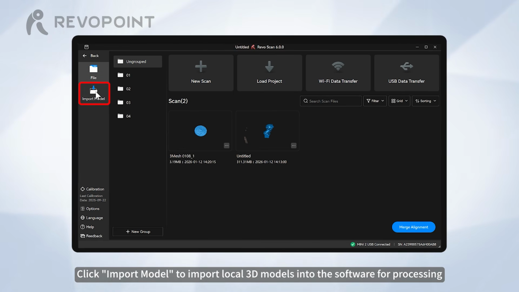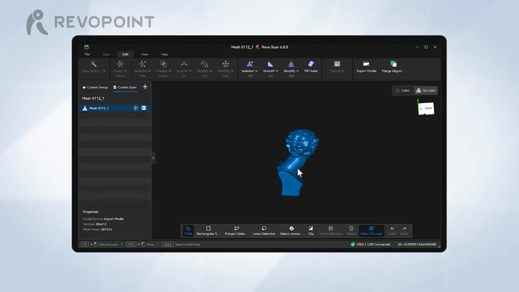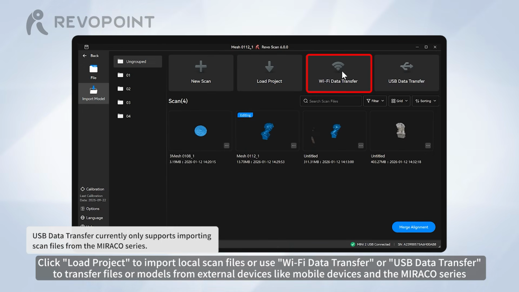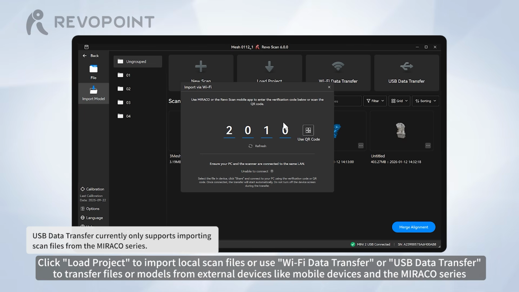Click Import Model to import local 3D models into the software for processing. Click Load Project to import local scan files or use Wi-Fi data transfer or USB data transfer to transfer files or models from external devices.